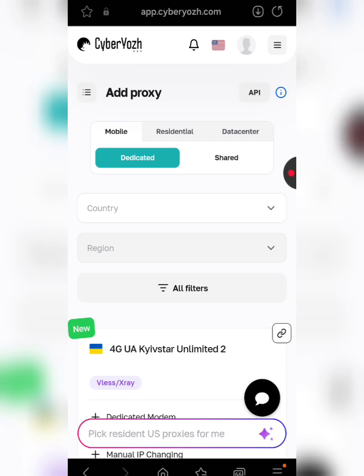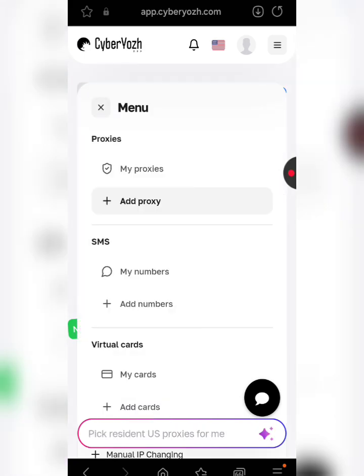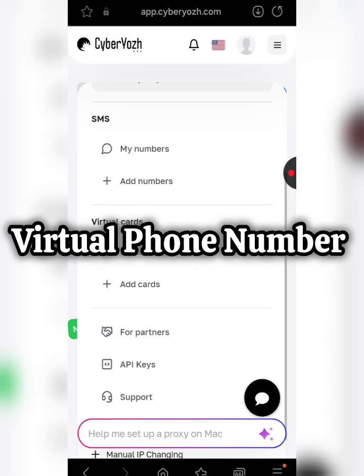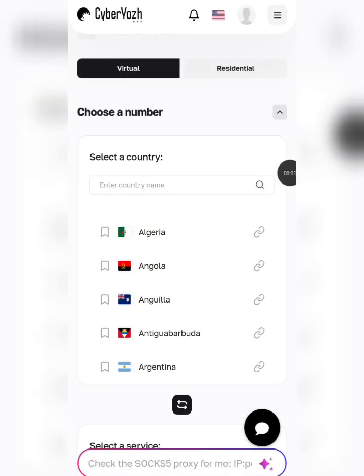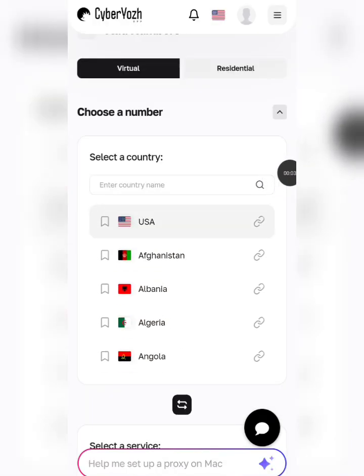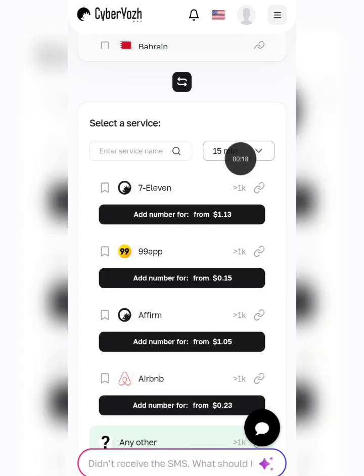So let's also check out other things that are being provided right here on the CyberYozh app. Remember I said you can get virtual numbers. So when we click on my numbers right here, I'm going to click on add a number right here, okay? Then after that, I'll select the country I want the number to be based in. So let's say I want to purchase a USA number right here. And I'm also going to select a service, okay?